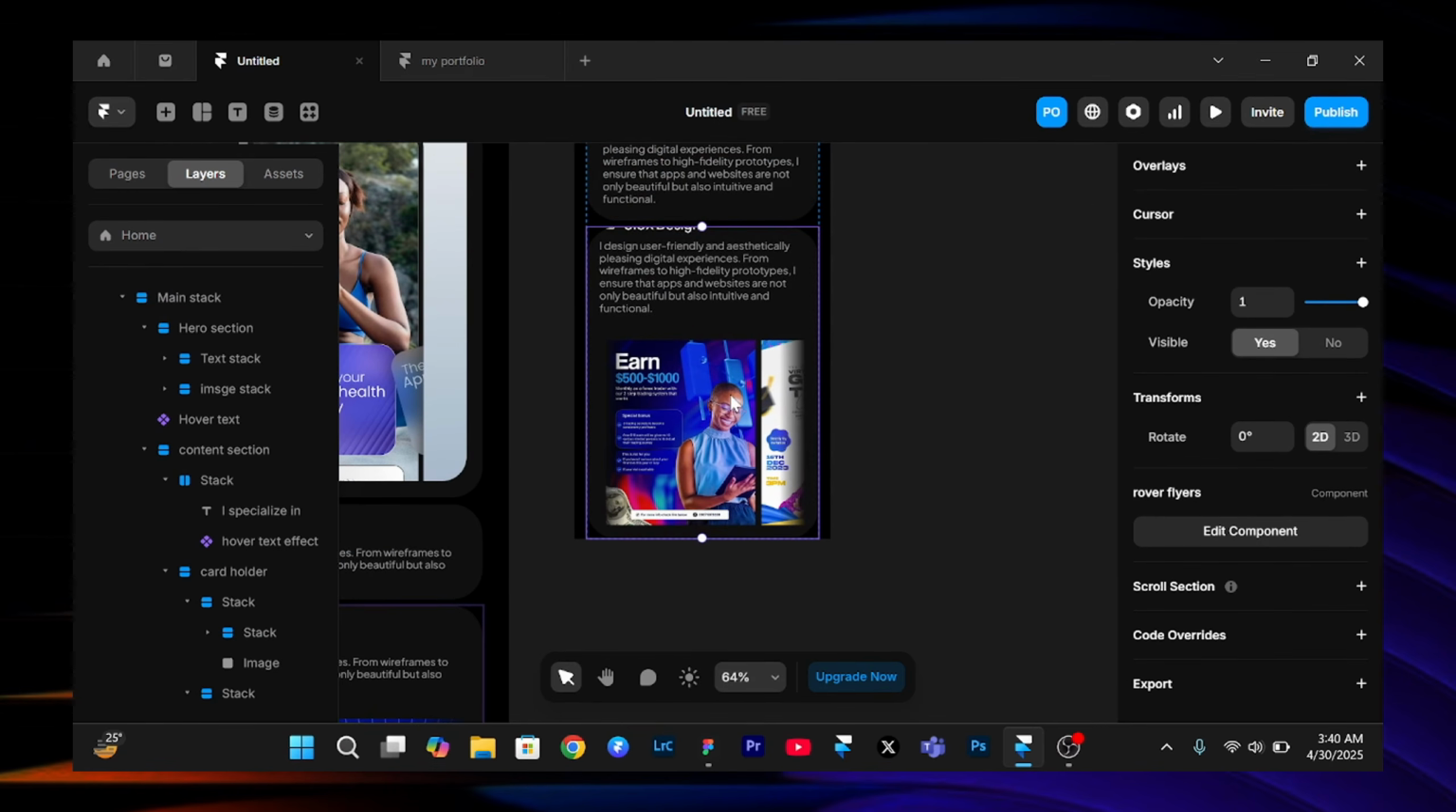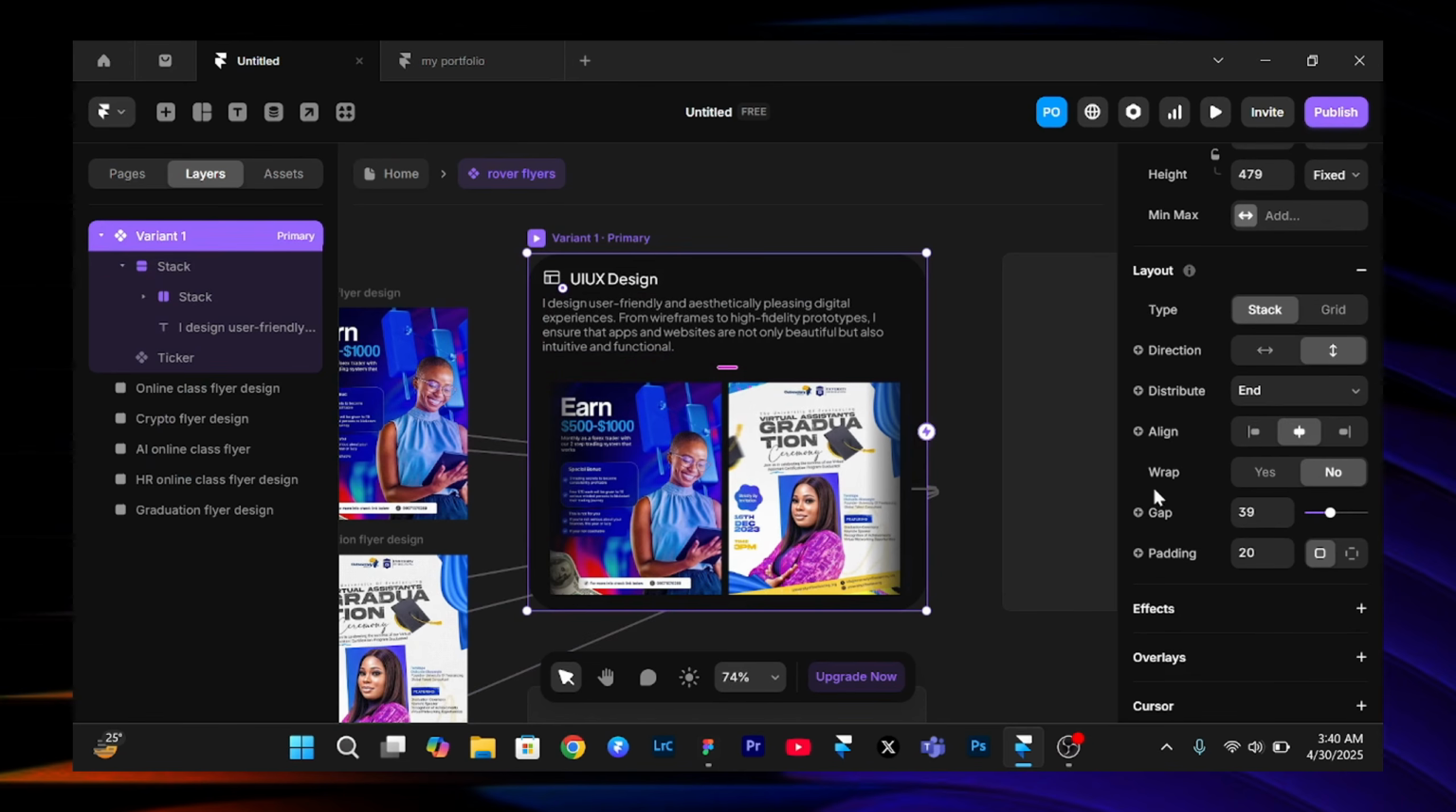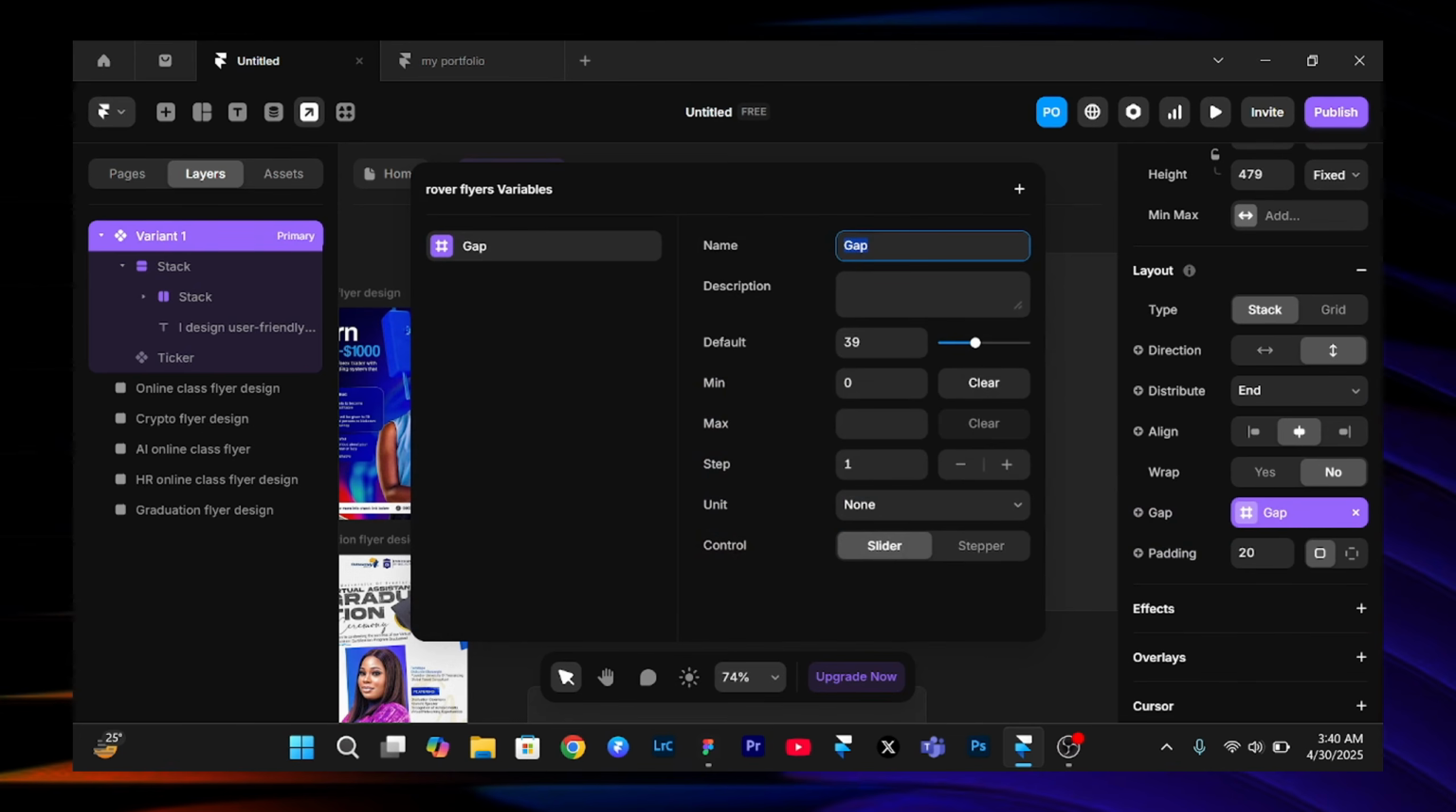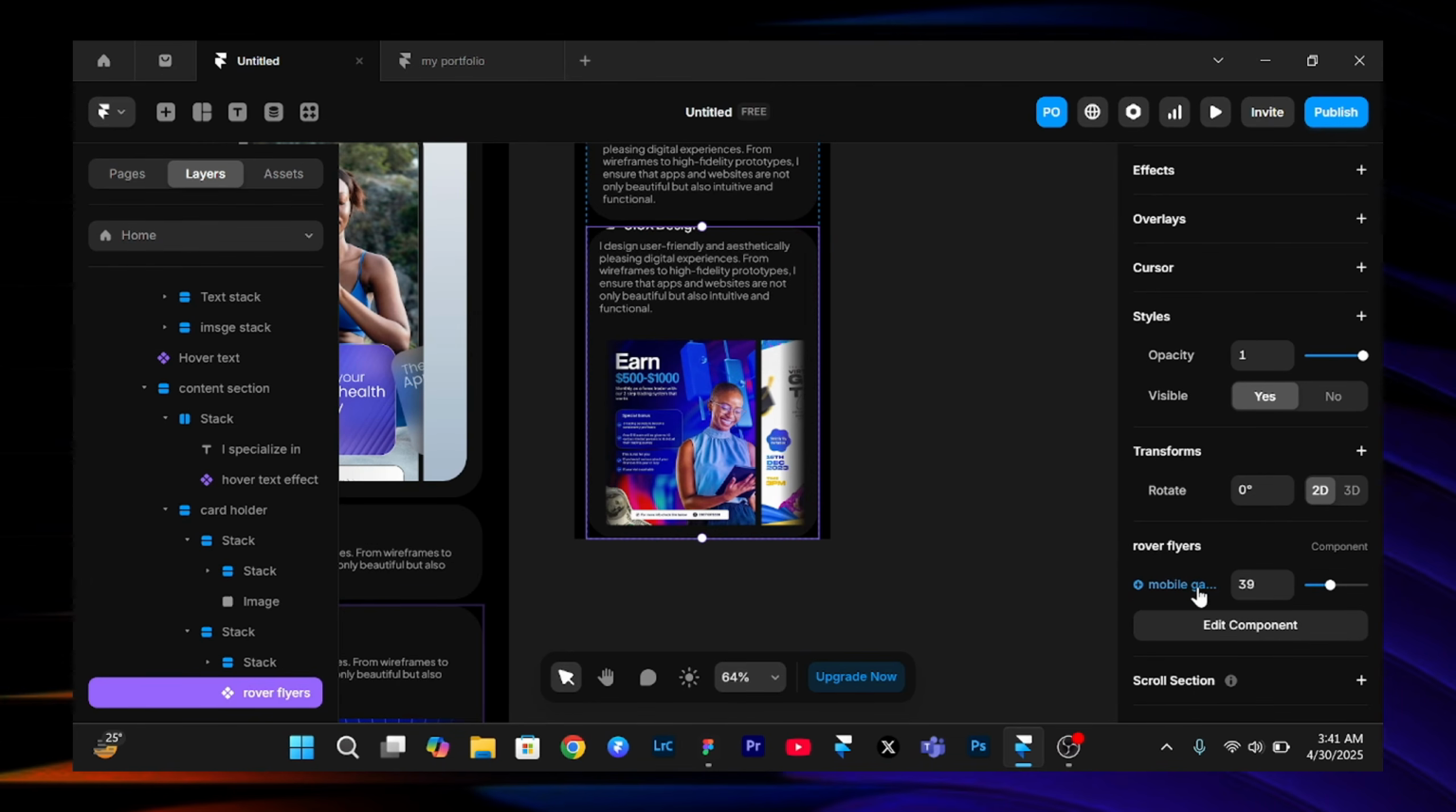So heading back to the component, I'll set a variable for the gap. Click this plus here to select a variable, create variable, and let's just call this mobile gapping. On the properties menu, you will see this variable here where it says mobile gapping, that will set it to be on the component side.